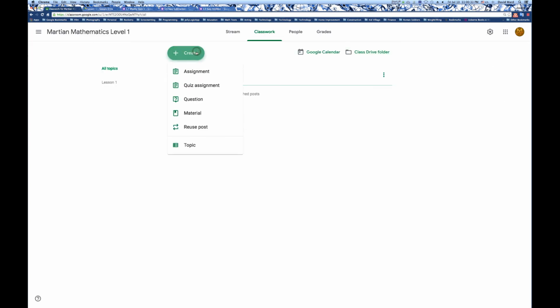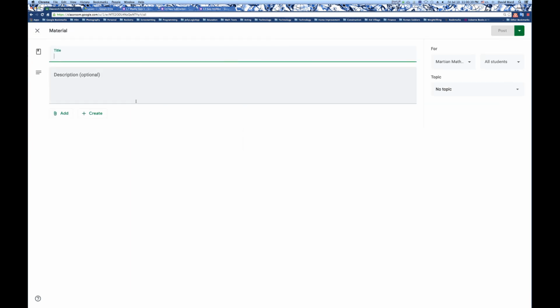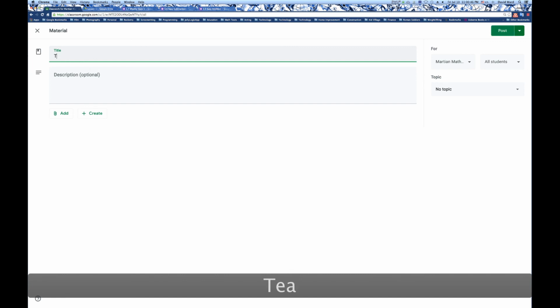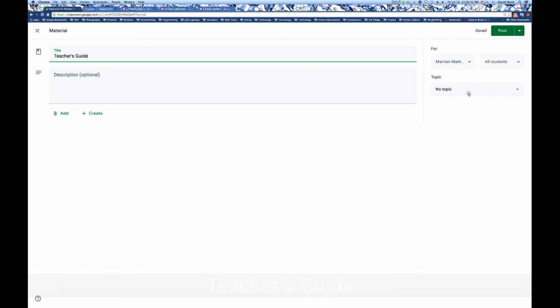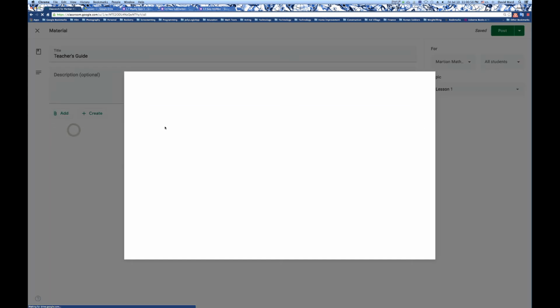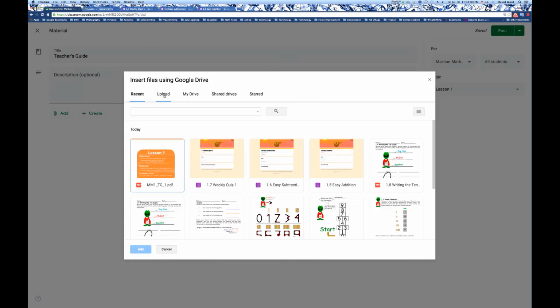I'm going to create, and I'm going to hit this button here that says Material. So this is just something you'll post to your stream that will have any material that you add. I'm going to call this Teacher's Guide. It will go under Lesson 1. And I'm going to add that PDF that we just looked at.